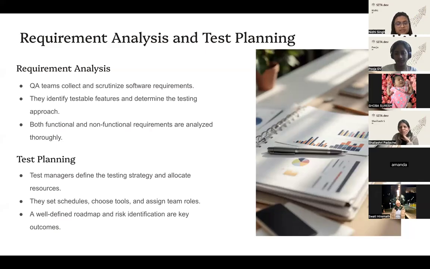So all this is finalized, and we are kind of doing the mapping. We are making a mind map of what we are going to do with this software in testing. So all this is done in the requirement phase. Next is the test planning phase. Once the requirement analysis is over, we'll move to the test planning phase.